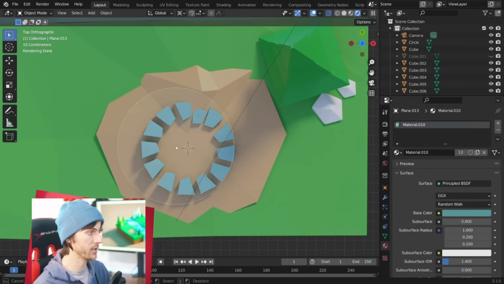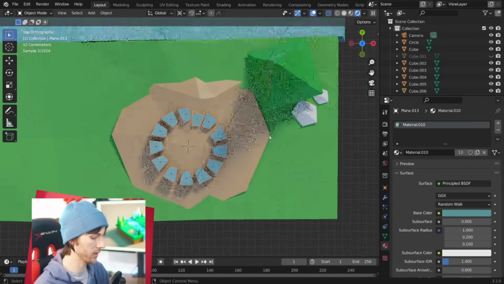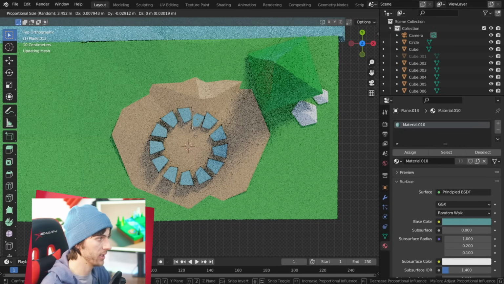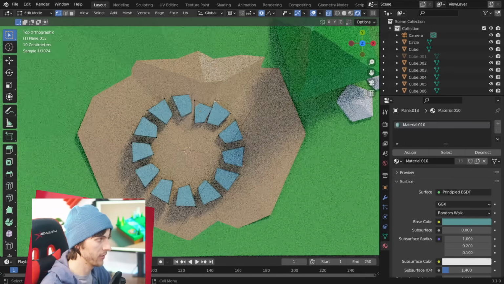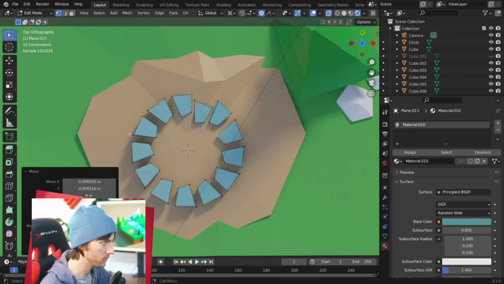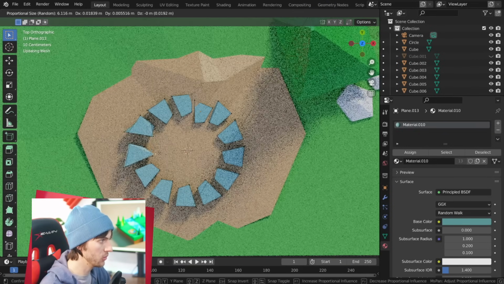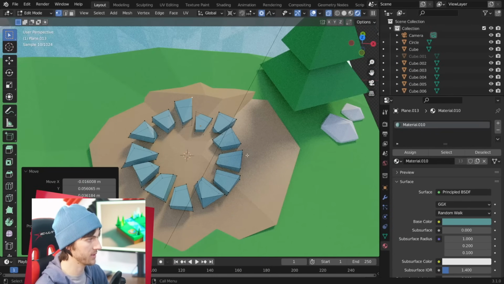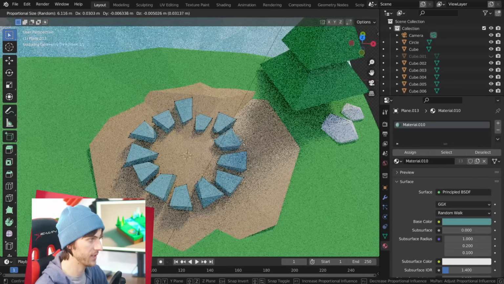I do recommend at this point that you grab them all, unselect everything else, hit Control J, so they're all one object, and then use proportional editing just to kind of add some variation to these rocks. You don't want something looking too similar, because low poly is supposed to be imperfect. And that's what kind of gives it that charm.